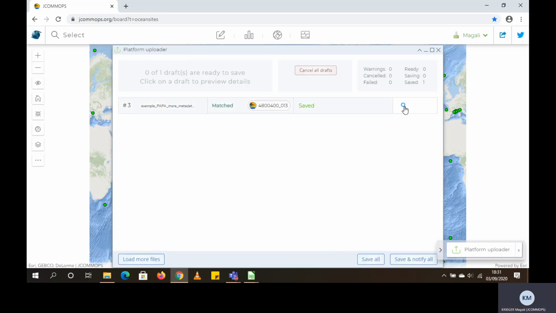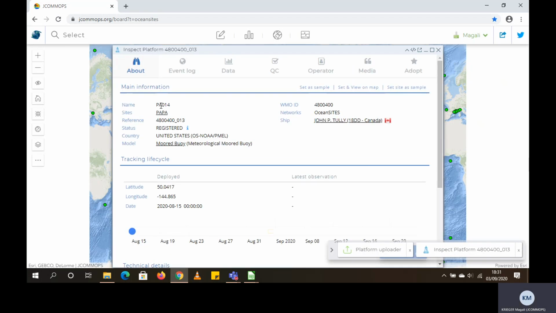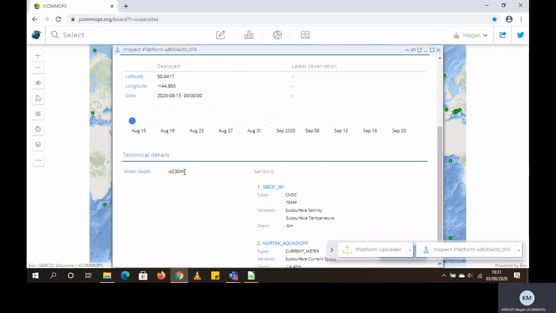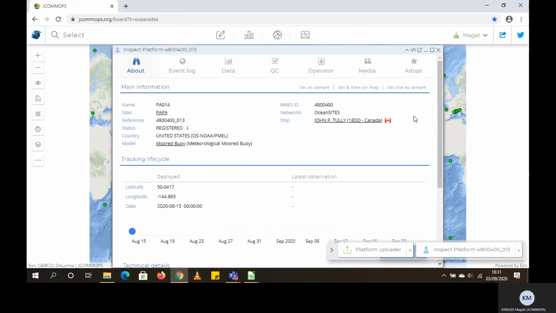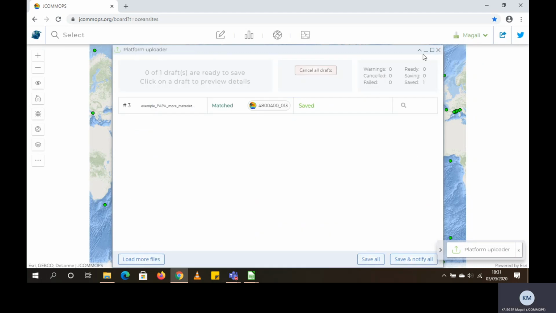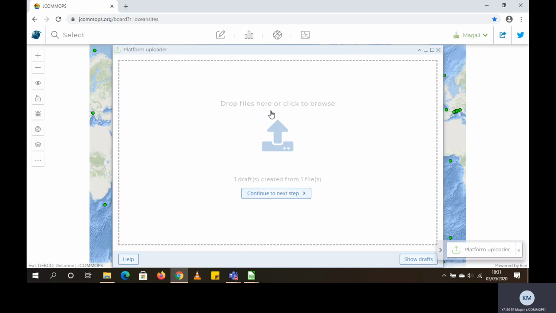Okay. With this tool, you can inspect the platform. So you click on it and you will see the name of the platform, the reference, the site, all the metadata that were in our CSV file. Below you have the water depth and the sensors.